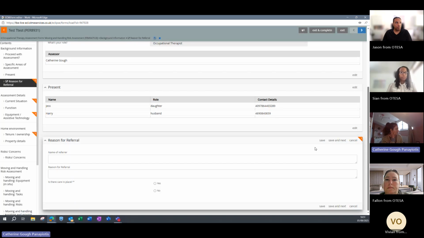So we've got reason for referral and the name of the referrer. Obviously yours is going to be slightly different in what you put in there. Mandatory fields are marked by asterisks, and you're also alerted to them by an orange triangle when you've got mandatory fields that haven't been answered.